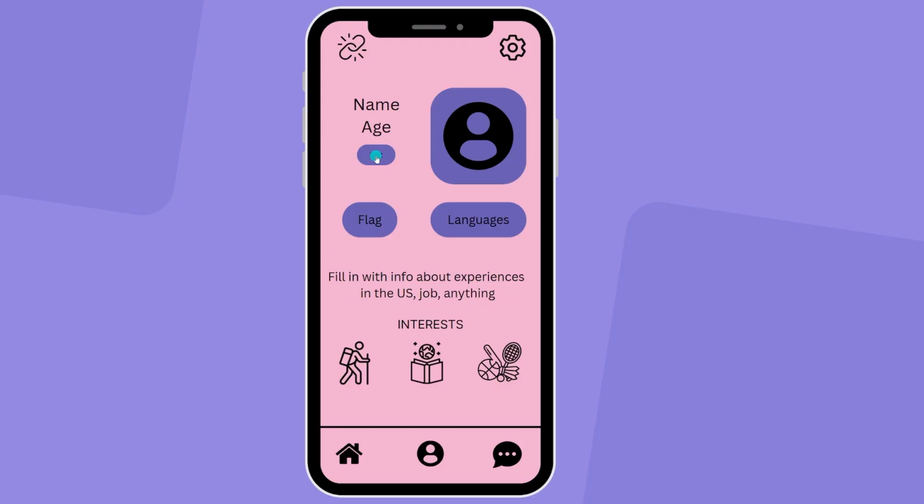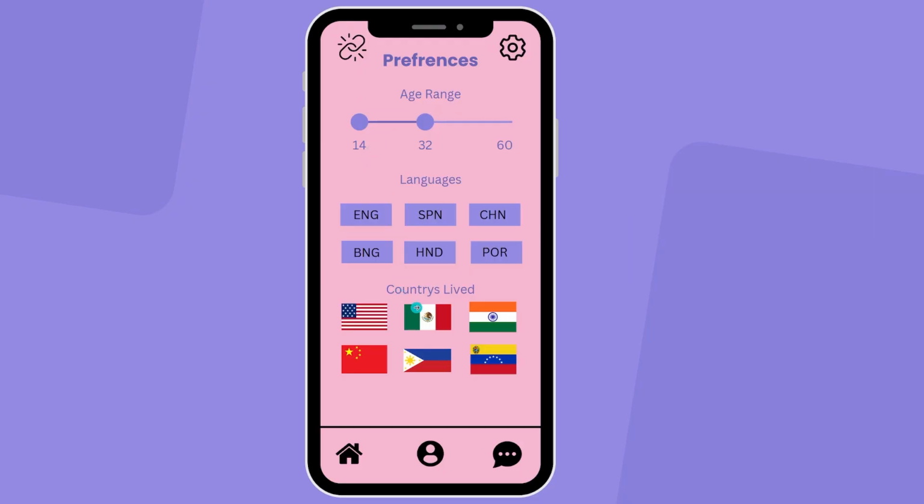And then if you click this edit page, it would bring you into your preferences of what you want people to follow. So assuming that you are an individual who wants to match with people from 14 to 32, this is how you would adjust it. If you wanted to make it higher, you would move this to the right. If you want to make it lower, you'd move this to the left.